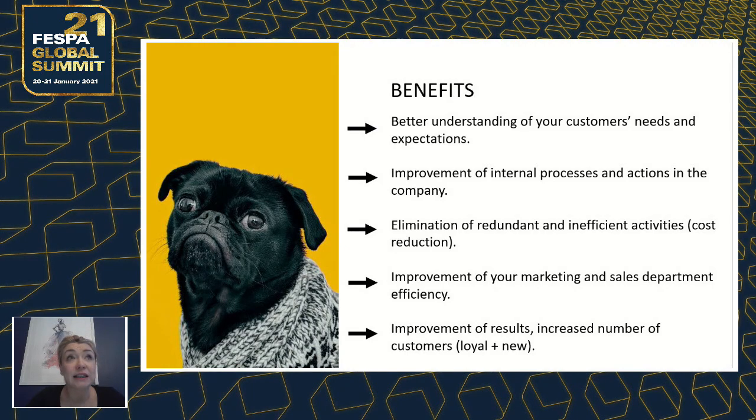And definitely at the end of the day, it improves all the internal processes and actions in your company, and of course it shows you the things that you do wrong, right? That means that it reduces, eliminates inefficient activities that lead you to cost reduction and cost effectiveness.